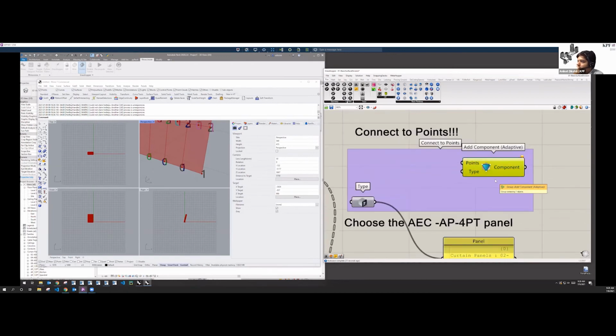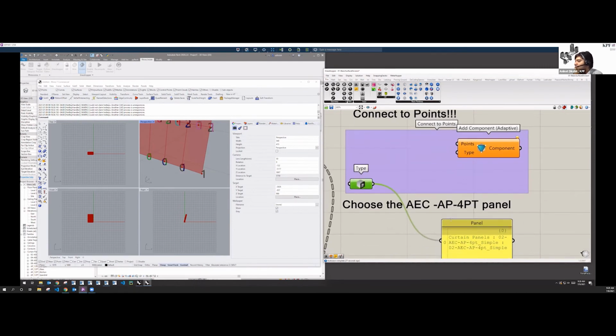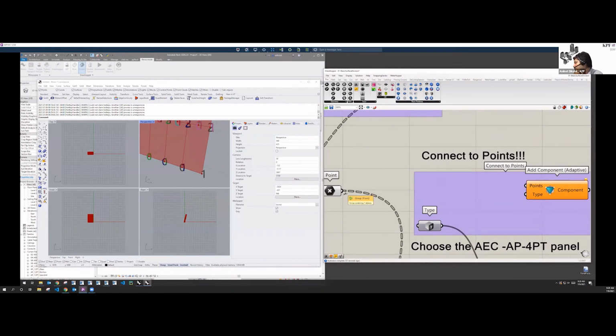So in any case, coming back to the point. Once we have the add component node available and the type node, you can make sure that the node is selecting the AEC 4-point simple panel, which you can right click on the type and go to the different categories. The way this works is exactly the way things are ordered inside of Revit. So inside of model categories, you can choose the object style of the category and then the particular type. And we're ready to place the points.